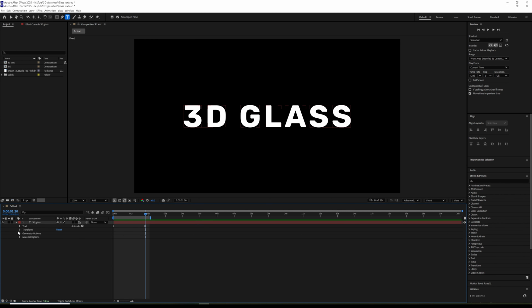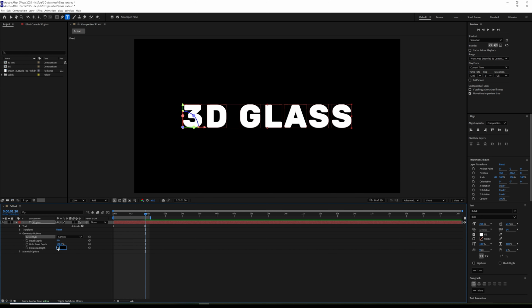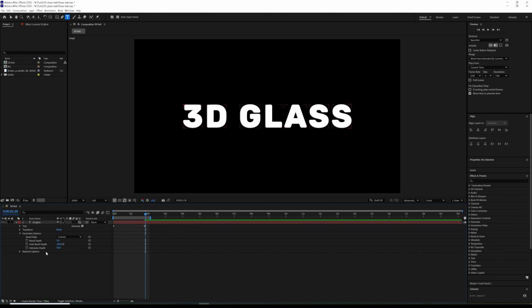Let's go ahead and make this text 3D, and make sure your render engine is set to advanced 3D. The geometry, change this to 5, convex, give it a nice bevel, maybe 50.